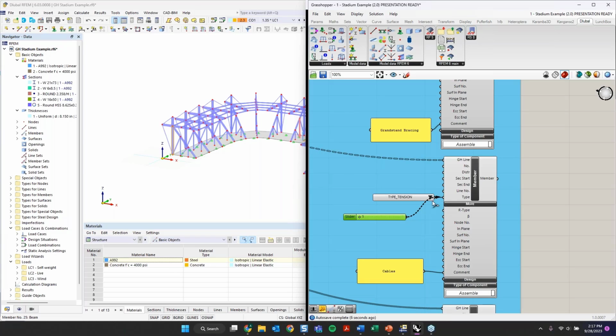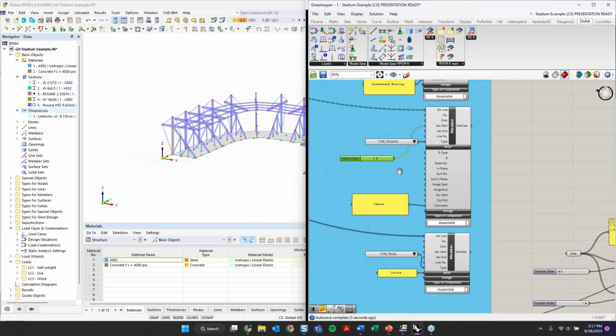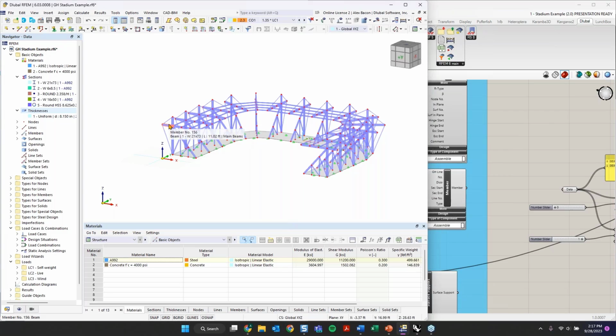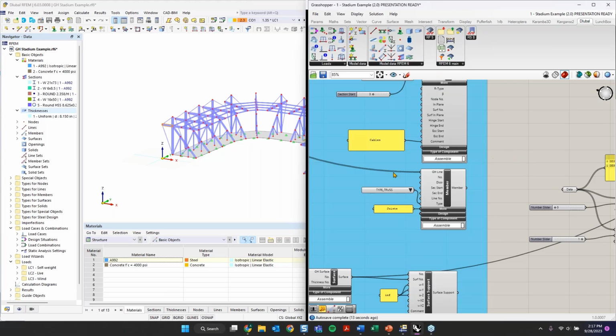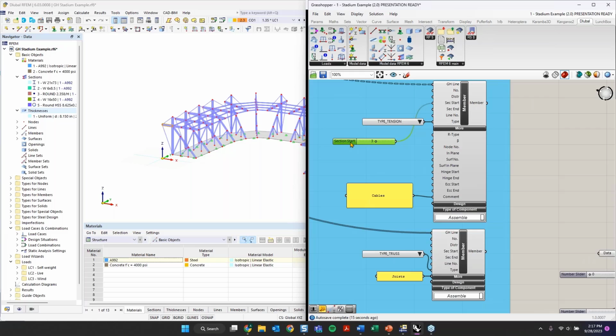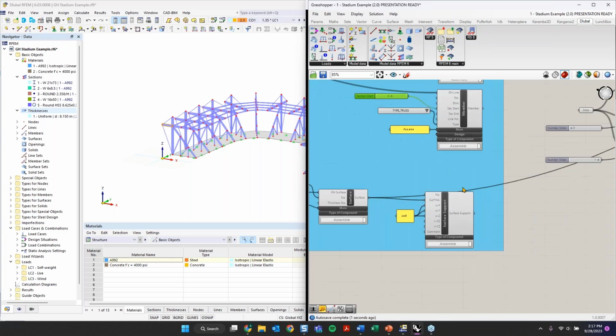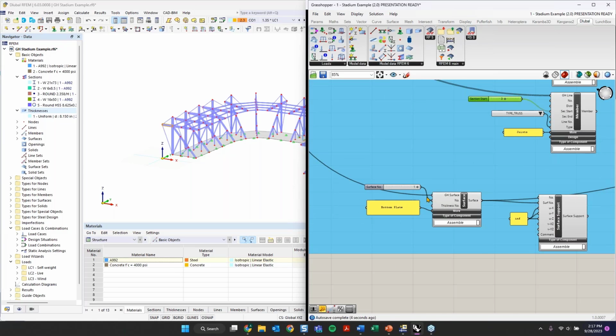For the cables, this would be my round section here, or my bar section. So that will be section number 3. And then the joists would be section number 1 again. So this is an alternative way of assigning materials, sections, and thicknesses. You can do the same thing also for my surface component.